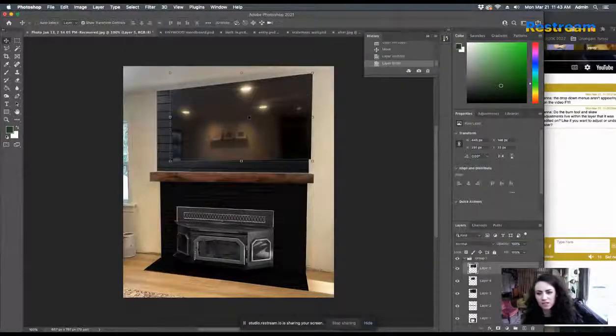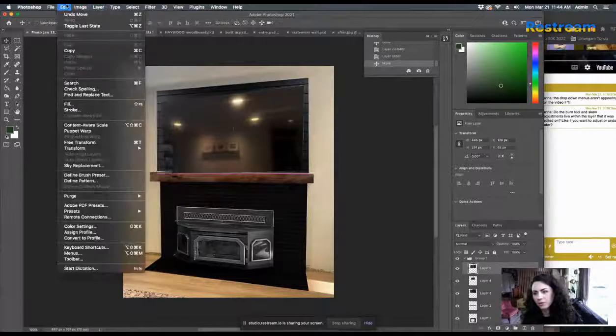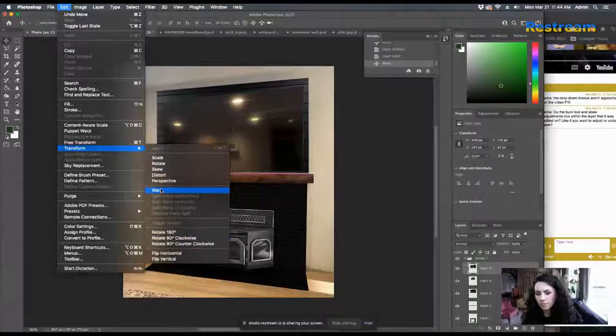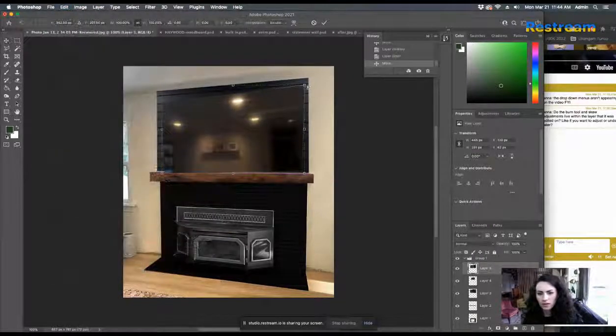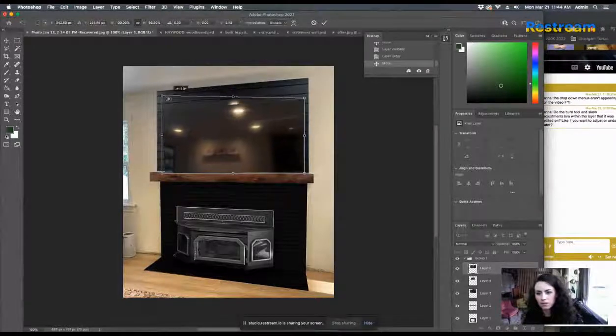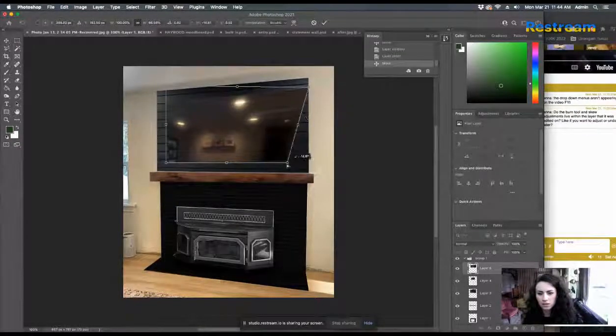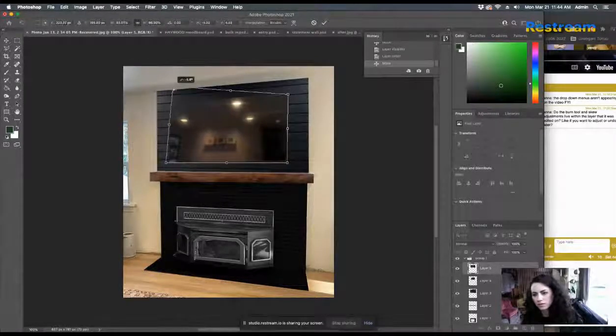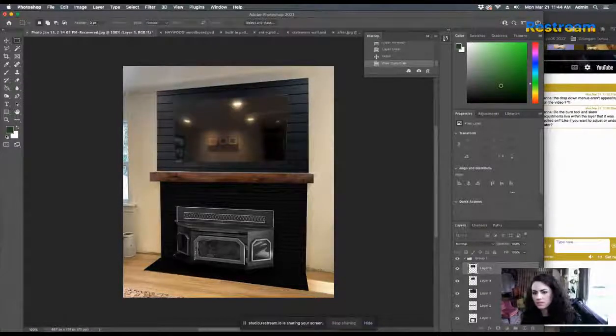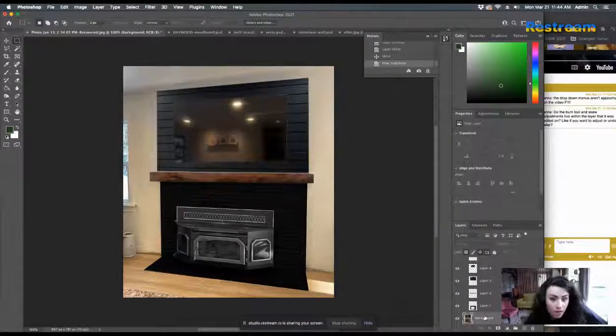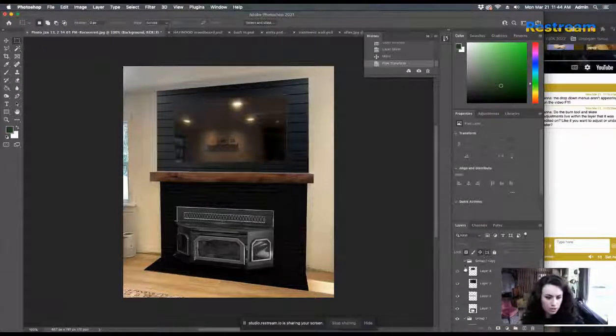So if we want that new TV, all right, you're too big. Then again, we go into edit, transform, skew, and we can make you smaller and make you fit this space better. So you're just kind of messing around with the existing elements in the space. And we also did that for this. I don't have the complete original photo on this one.